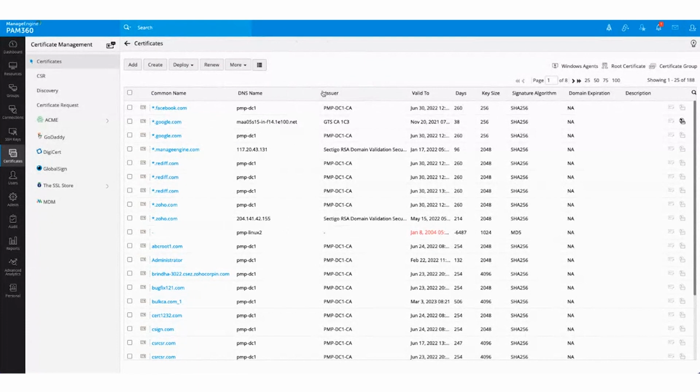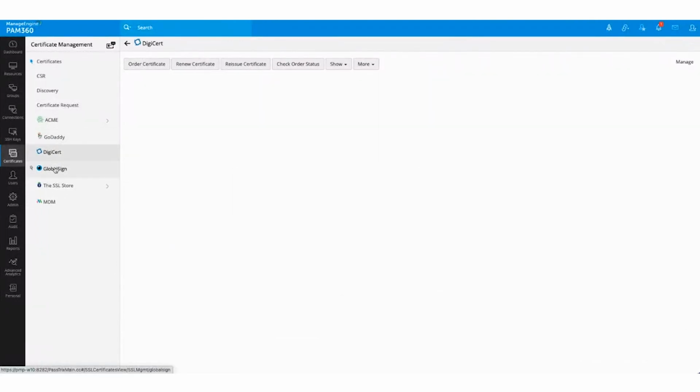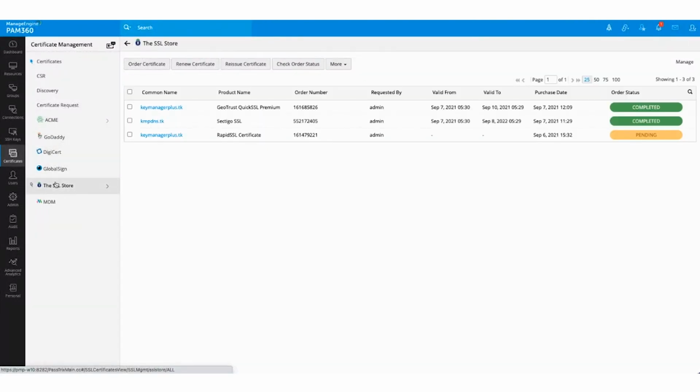So this complete life cycle of SSL certificates can be managed using PAM360. Now, other than this, let's assume you have certificates signed by third parties. We can also manage them, and we directly integrate with a few third-party signing authorities like GoDaddy, DigiCert, GlobalSign, and SSL Store. In case you have any certificates issued by any of these vendors, we can make use of these integrations to order certificates or renew certificates using Key Manager Plus.